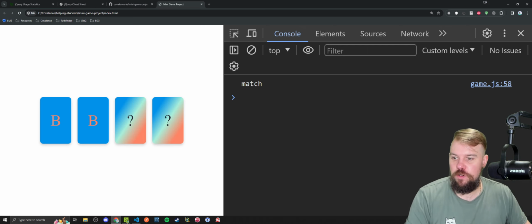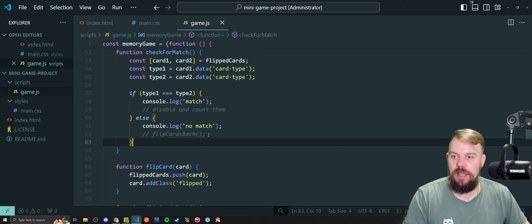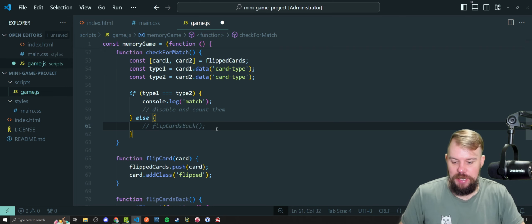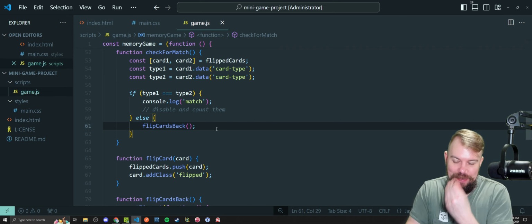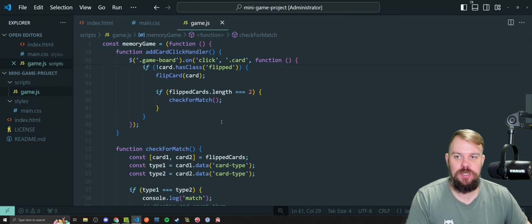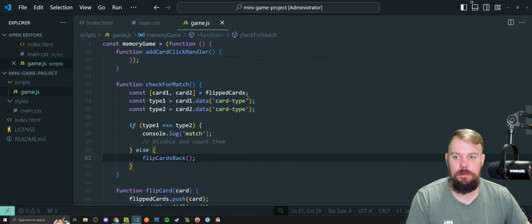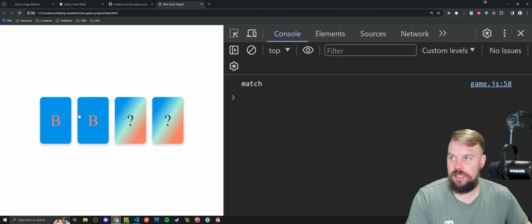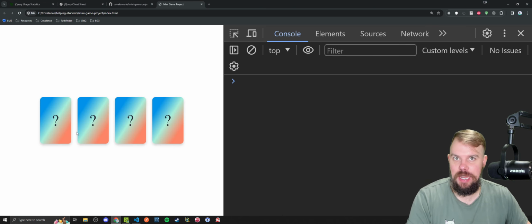The match for now is what we're going to leave in place, because we're going to work on that logic momentarily. But in terms of no match, we don't have to log that unless you want to. All we've got to do is technically flip our cards back. And that's why I wanted to move that logic into a utility function, because you never know how much easier it could be to move things around with functions rather than having to cut and paste blocks of code over and over again. So let's see if it works now, because now we should theoretically be able to actually play the game.